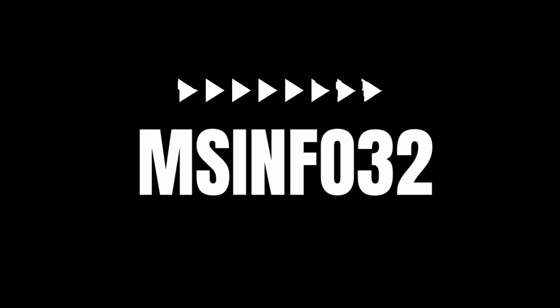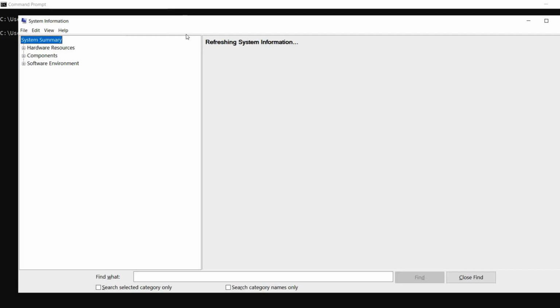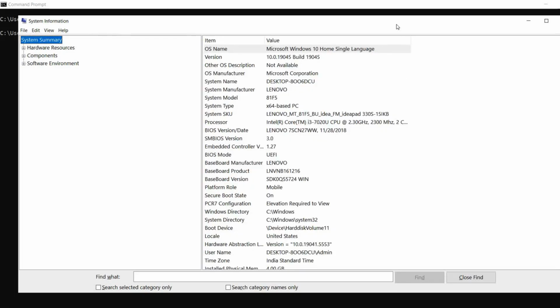Number 2. Our second command is msinfo32. The msinfo32 command opens the System Information tool, which provides a detailed overview of your computer's hardware, software, and drivers. Let's try this command in our CMD. For that, just type msinfo32, and you can see that it provides all information about your system hardware and software.